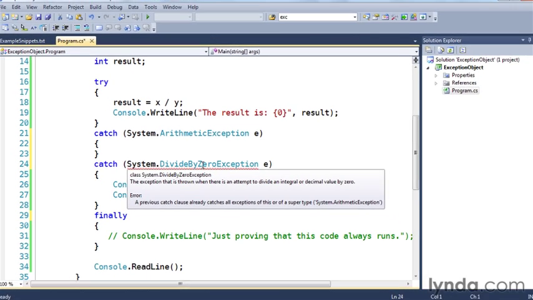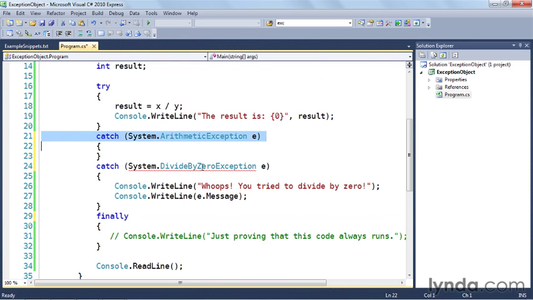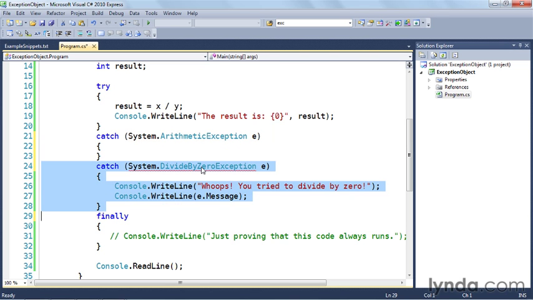What's going to happen is a divide by zero exception is going to be thrown, but since it's a subclass of this guy right here, this catch block is going to catch all the math problems that might come up, including divide by zero. And since it occurs first, this code will never get executed. So the C# compiler is catching that situation for me and saying, hey, are you sure you want to do this? Why would you put in a catch handler that's never going to be called?